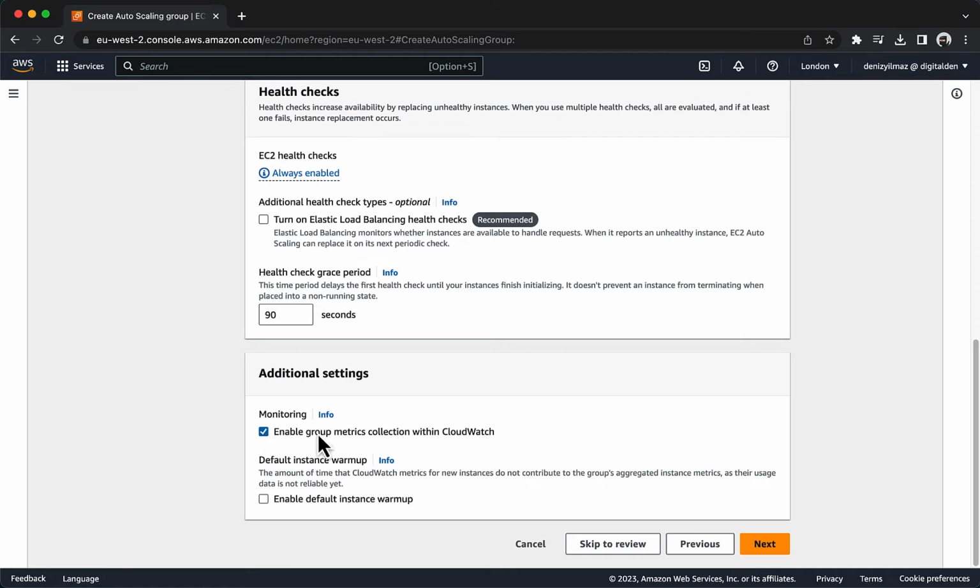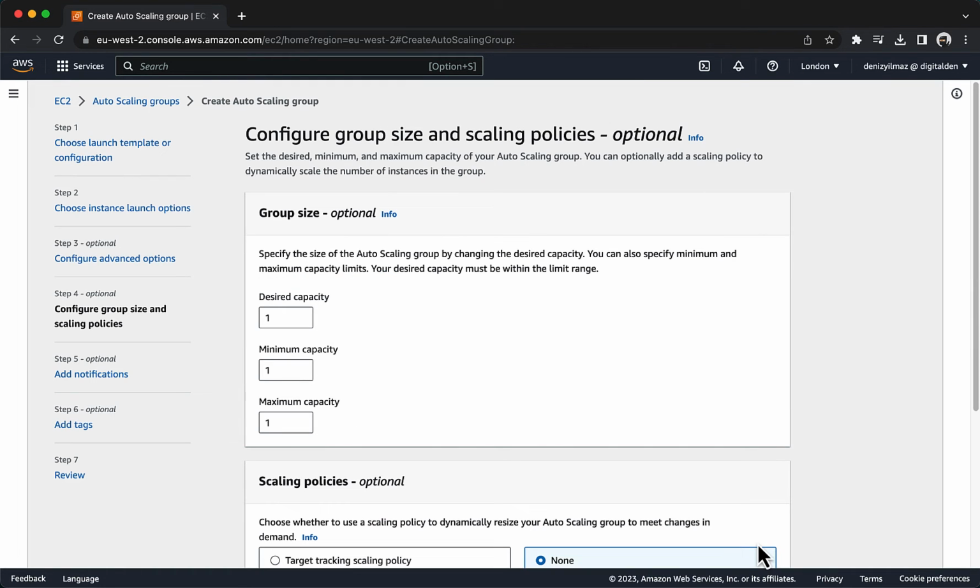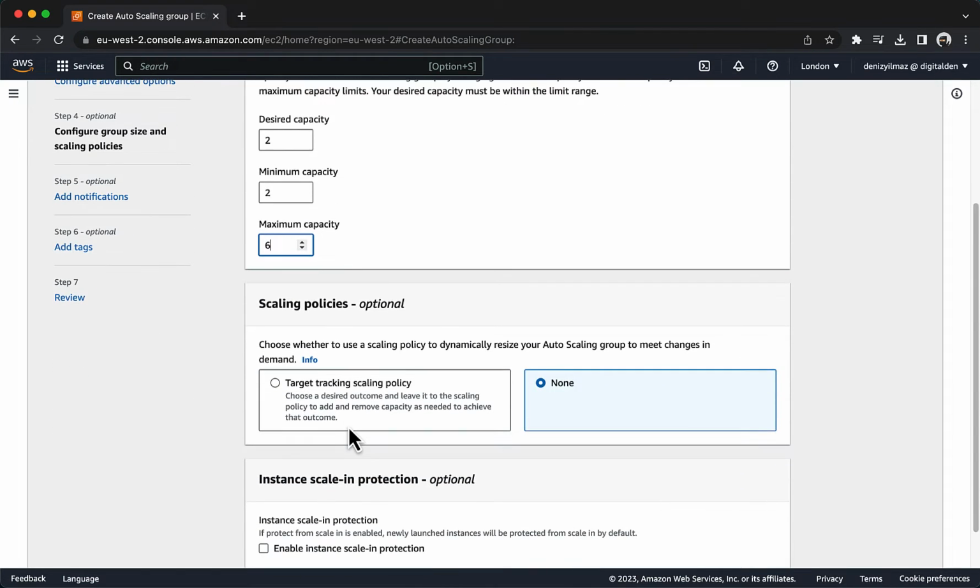Choose Next. Under Group Size, for desired capacity, enter 2. For minimum capacity, enter 2. For maximum capacity, enter 6. With this configuration, your auto-scaling group will maintain a minimum of 2 instances and scale up to a maximum of 6 instances based on the demand and load on your application. The auto-scaling group will automatically add or remove instances as needed to keep the number of instances within the specified range. Under Scaling Policies, choose Target Tracking Scaling Policy.